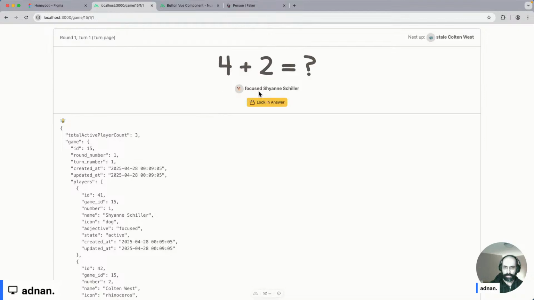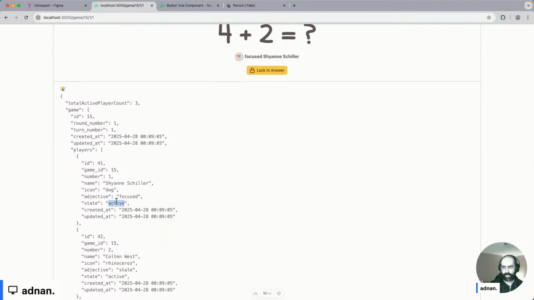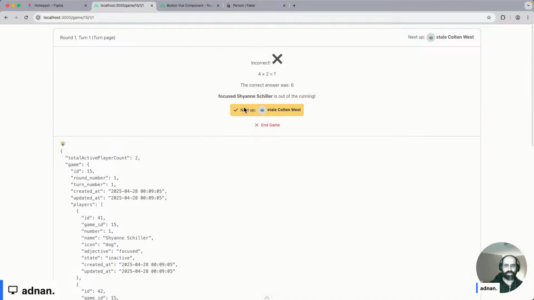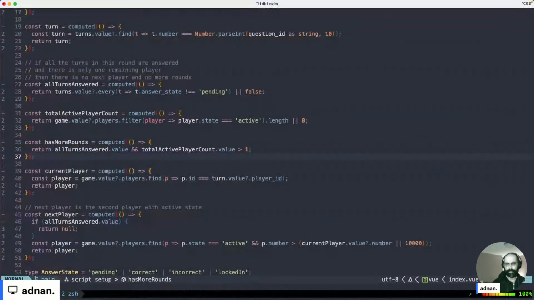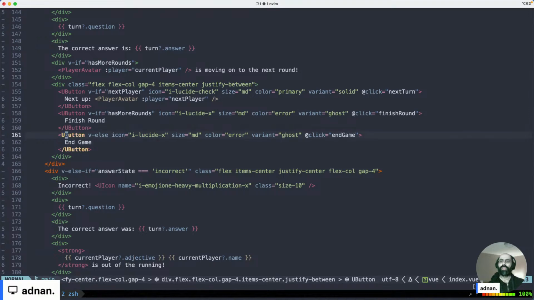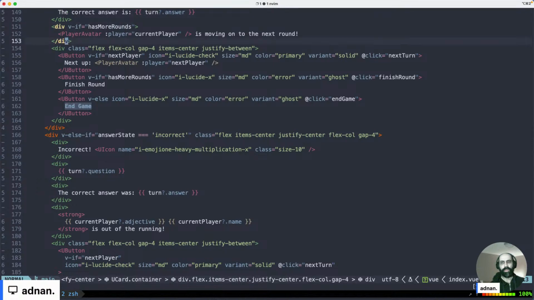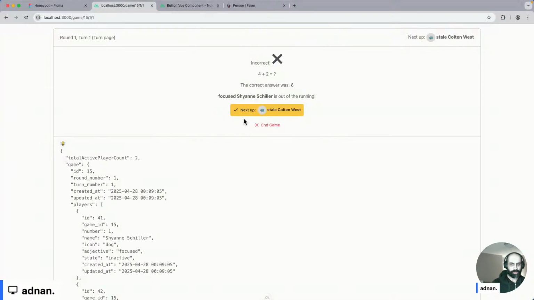So start the round. I have Cheyenne, which is active. Answer it. It's inactive, and there's a next up, and this says end game. I should have noticed that a second sooner. And the logic for end game is if has more rounds, finish round. But in this scenario, why would you finish the round if you didn't want to end the game? It's almost, in a sense, correct, theoretically.